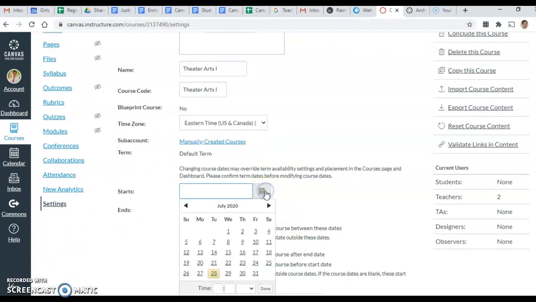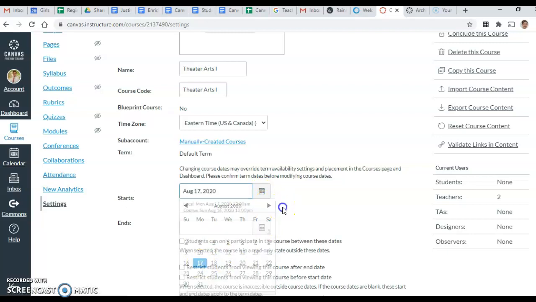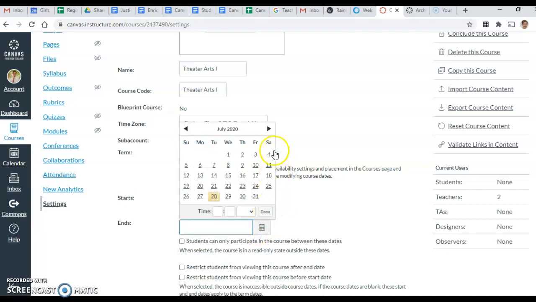We want to set a start date and an end date. This course is going to start on August the 17th, and it's going to end on December 18th.